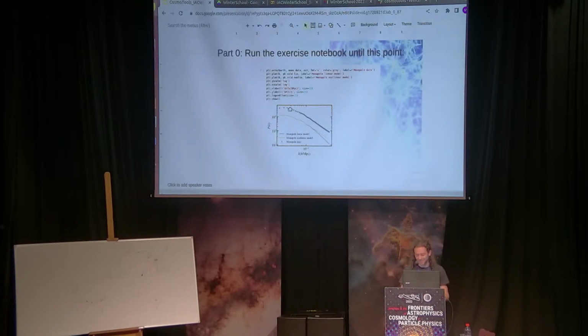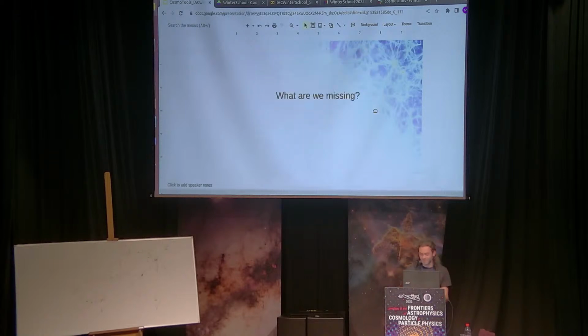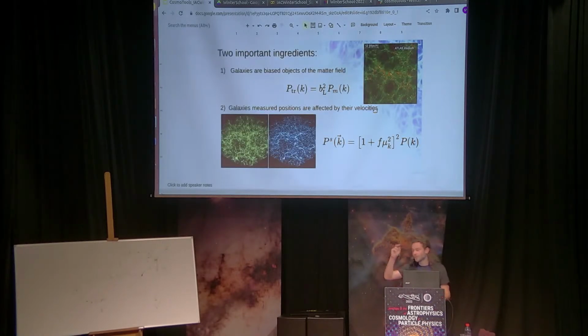Okay, so exactly. So it's not... I mean, of course there's something missing, right? But what are we missing? So, 2 key ingredients. I told you that this data was galaxy data, right? Which means that I'm not giving you the full matter distribution. I'm giving you just tracers of the matter distribution.